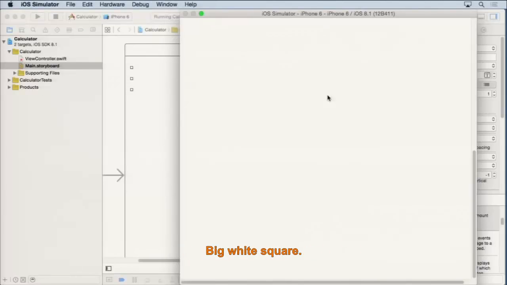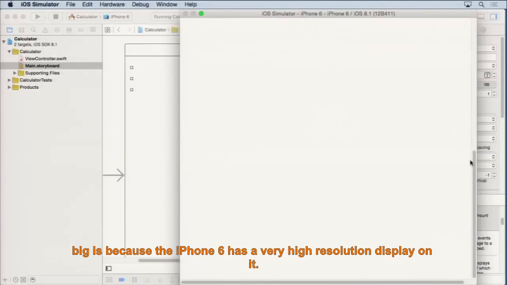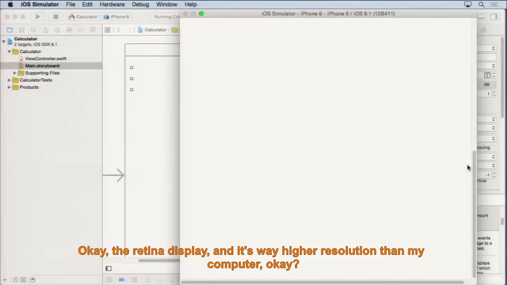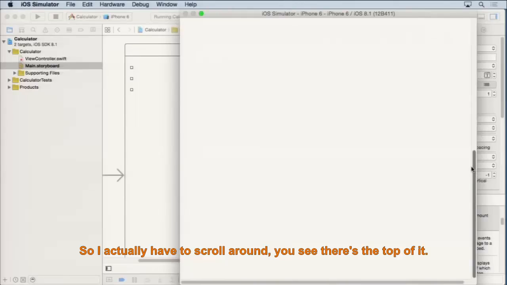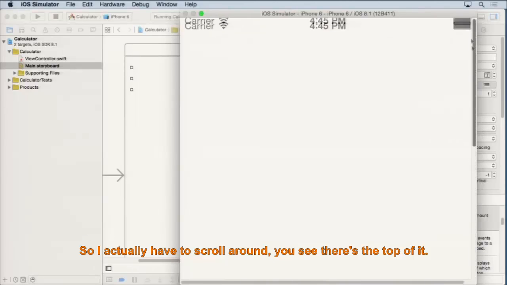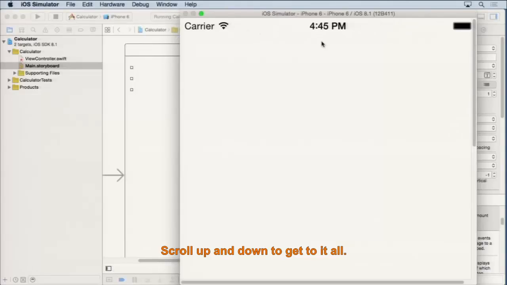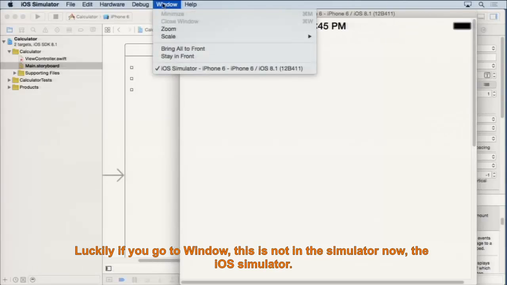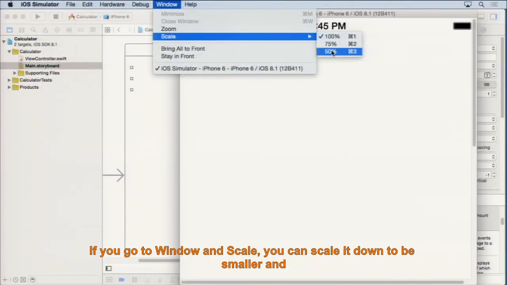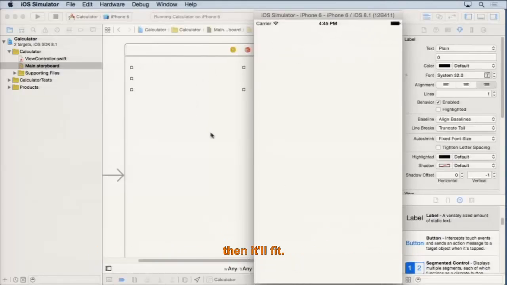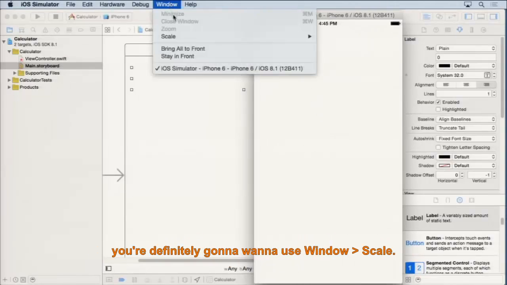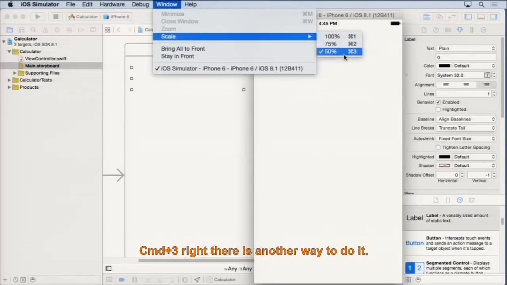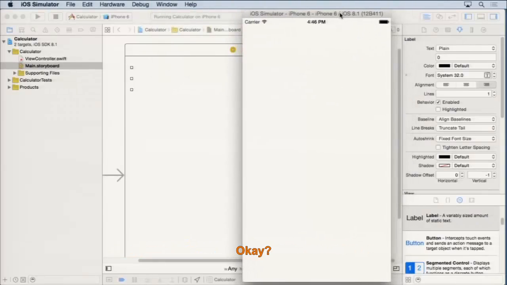Now, you might say, what, big white square, that's not so good. And the reason this is so big is because the iPhone 6 has a very high resolution display on it, the Retina display, and it's way higher resolution than my computer. So I actually have to scroll around. See, there's the top of it, scroll up and down to get to it all. Luckily, if you go to Window, I'm in this simulator now, the iOS simulator, if you go to Window and Scale, you can scale it down to be smaller, and then it'll fit. So if you have a low resolution screen, you're definitely going to want to use Window Scale. Command 3 right there is another way to do it. Okay, so here's our UI.